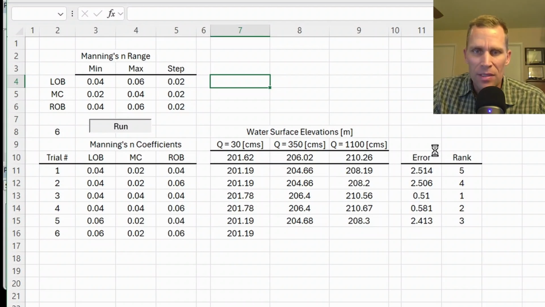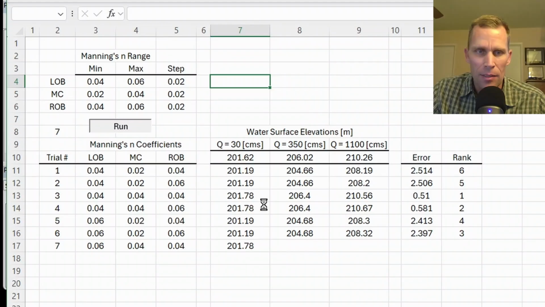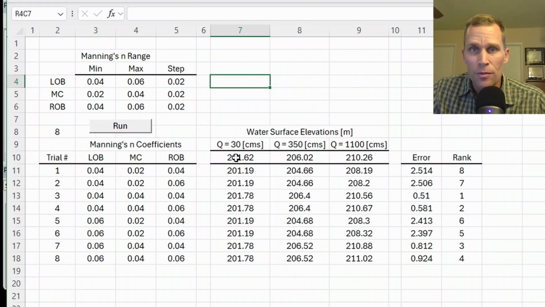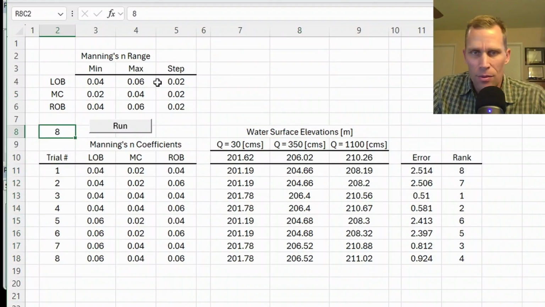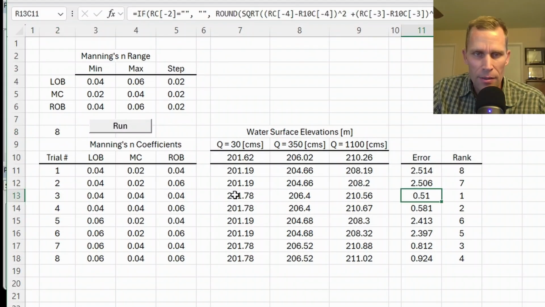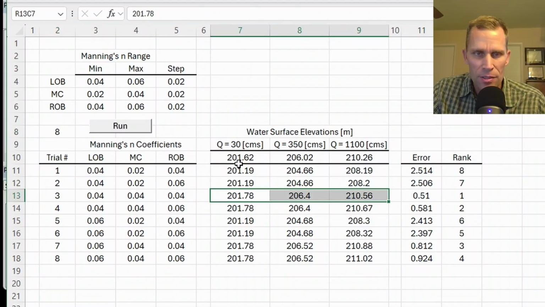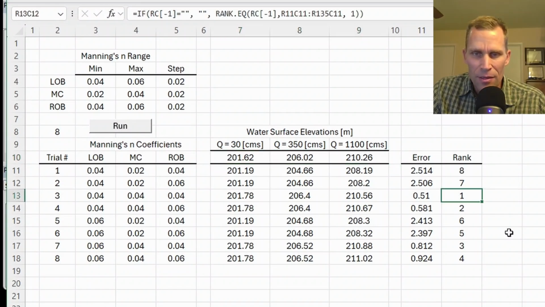Then in column 11, this is the computation for the error that we're calculating based on the difference between that row's 3 calculated water surface elevations and the observed water surface elevations that are located up here in row 10. Okay, so it looks like it's finished. It has 8 separate trials, a total of 8, 2 to the 3, no surprise there. It looks like our lowest error occurs right here with these 3 water surface elevations, closest to the observed water surface elevations with a rank of 1.